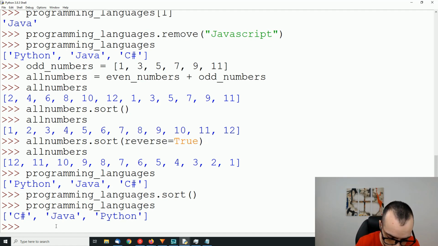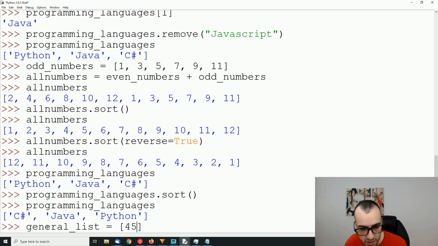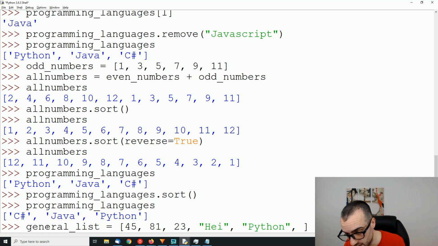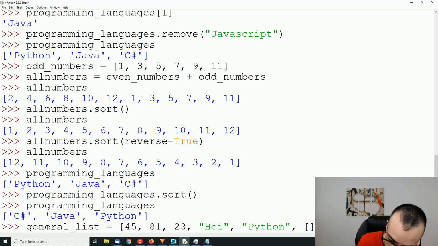One last thing about lists is that we can put different data types inside the list. So a list can contain, let's call this general list, where we'll put anything that we want. We can put numbers, we can put text, Python, and we can also put lists inside this list. So I'll put a list with some other elements, 87, 54.